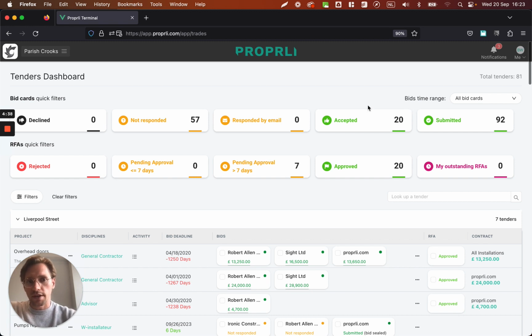So you can see that there's a total of 92 submitted bids, 20 have accepted but not yet submitted their bid, and 57 have not yet responded. And this includes tenders where the deadline is in the past.